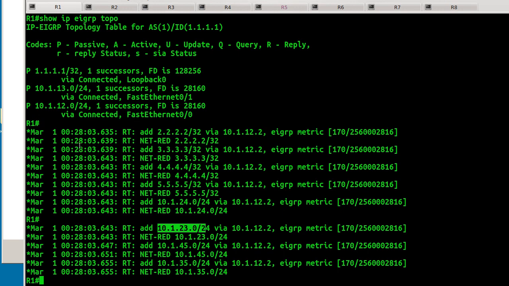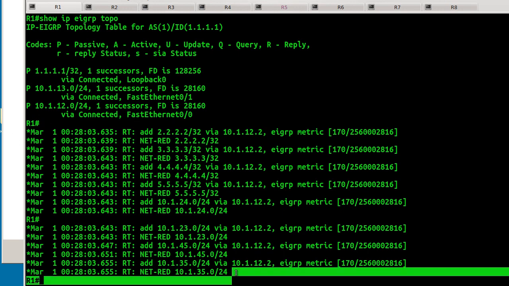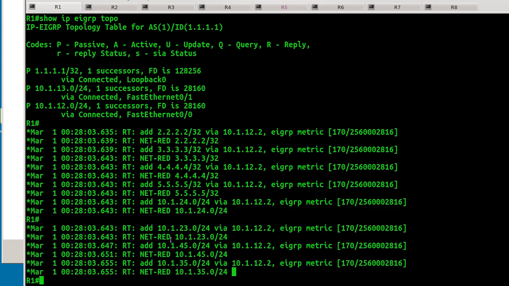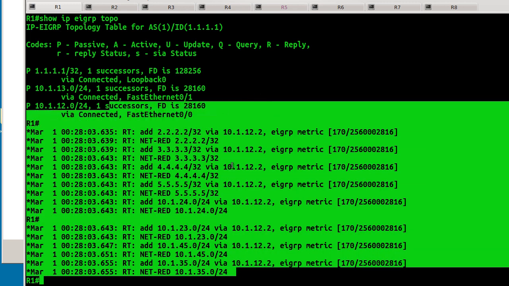Okay, so that's a big reason why we run debug IP routing: you could actually see this happening in pretty much real time and go, oh, okay, I see what happened. There you go. It gave me all my links.